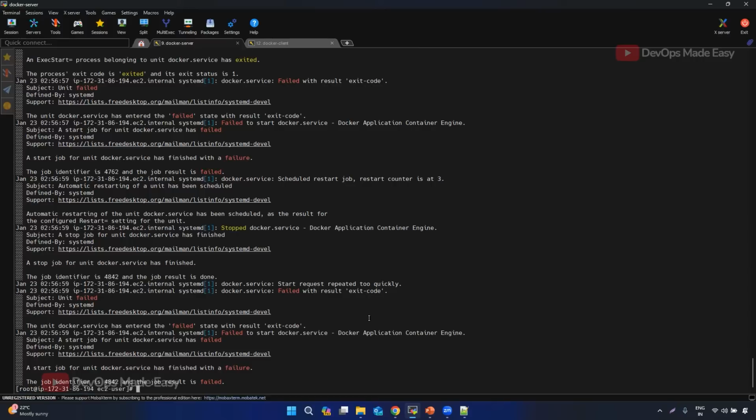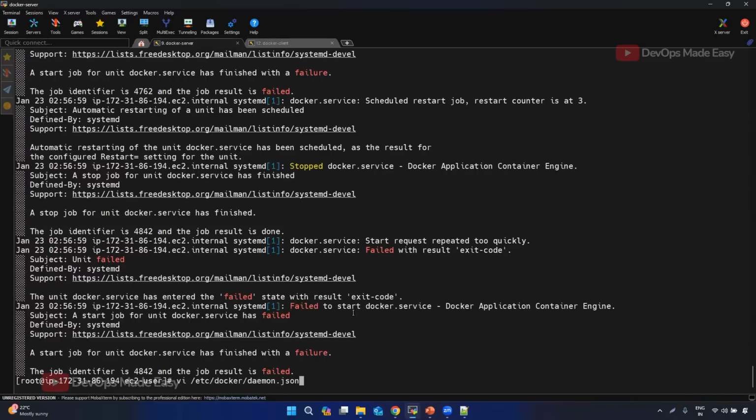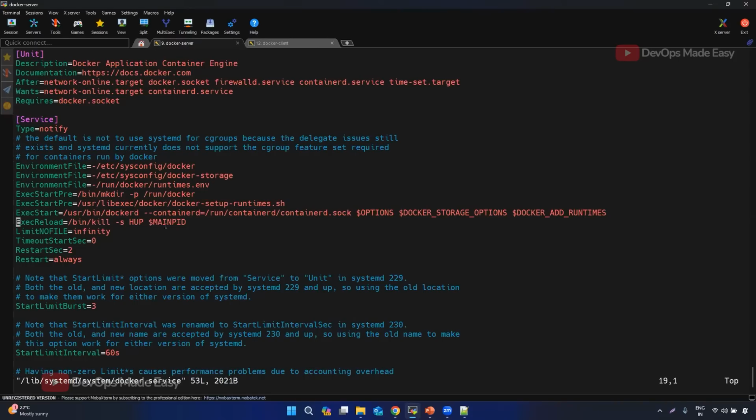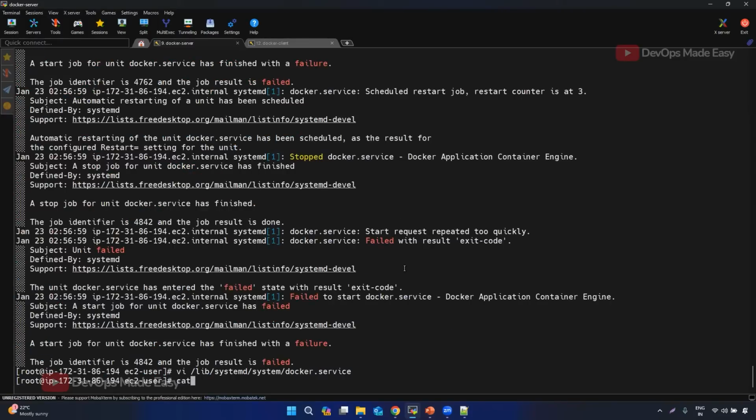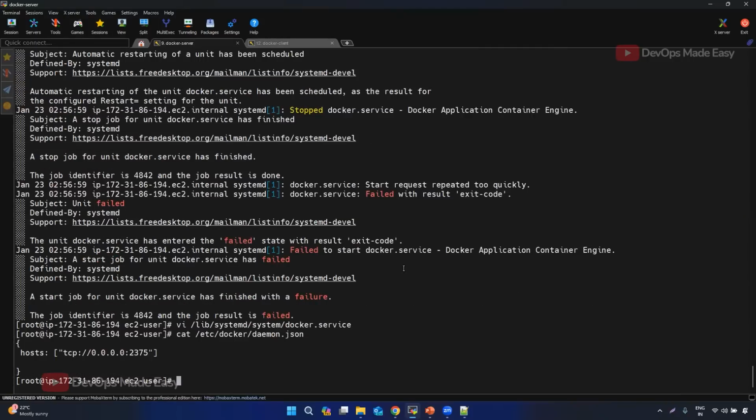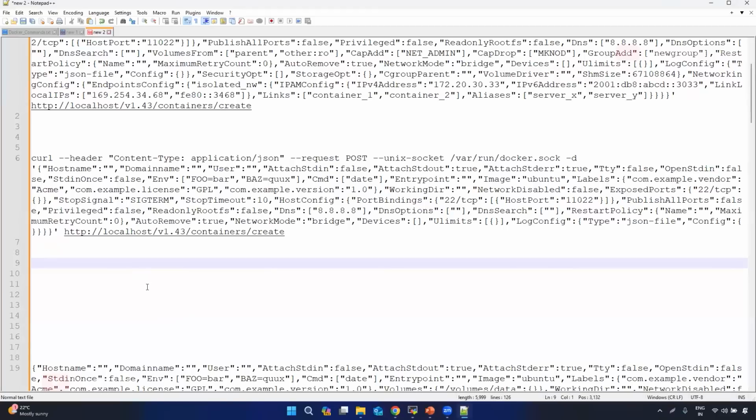Let me see whether we have changed it properly or not. vi into lib systemd system. Yes, we removed it. And cat /etc/docker/daemon.json. Okay, 2375. Just a second. What is that syntax?